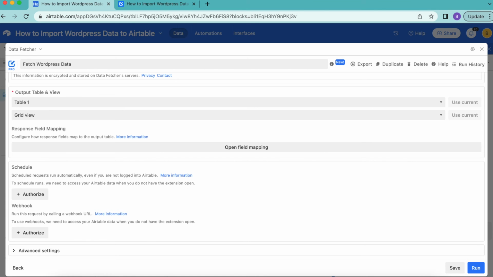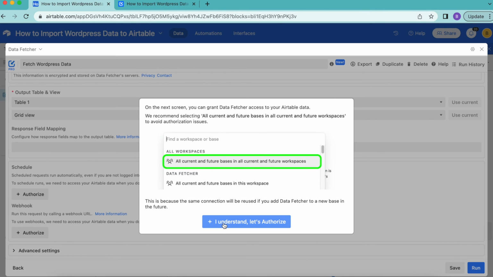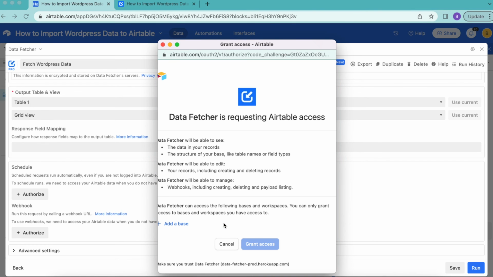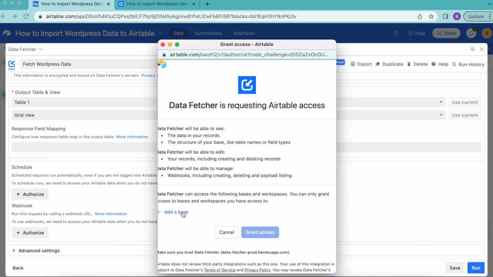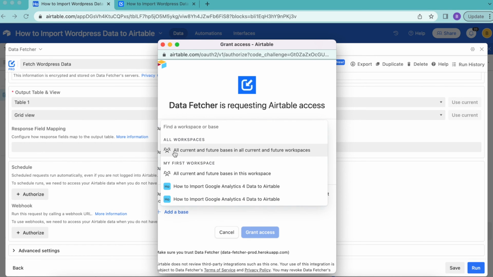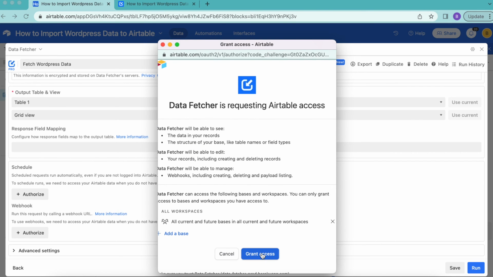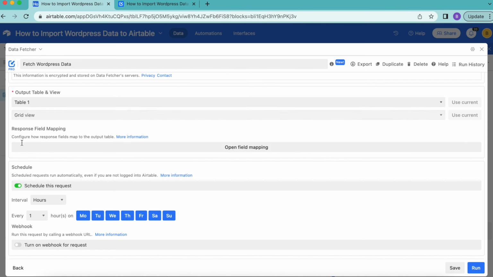So we're going to go ahead and select the authorize button and select I understand, let's authorize. Now data fetcher is requesting Airtable access, so we need to select the add a base option and select all current and future bases in all current and future workspaces and click on the grant access button. As you can see, that automatically turns on the request, and you can see as well here that we can choose how frequently we would like for this request to run and on which days as well. Then you can select save and close that window over.